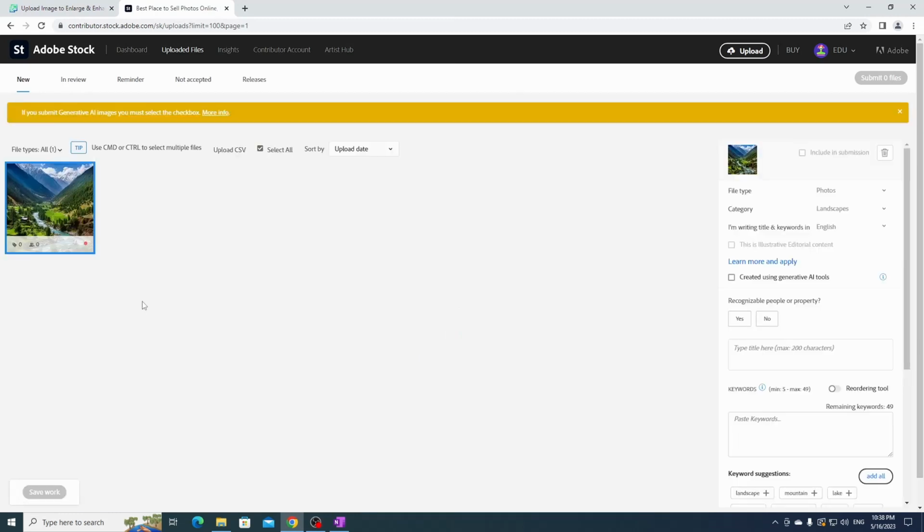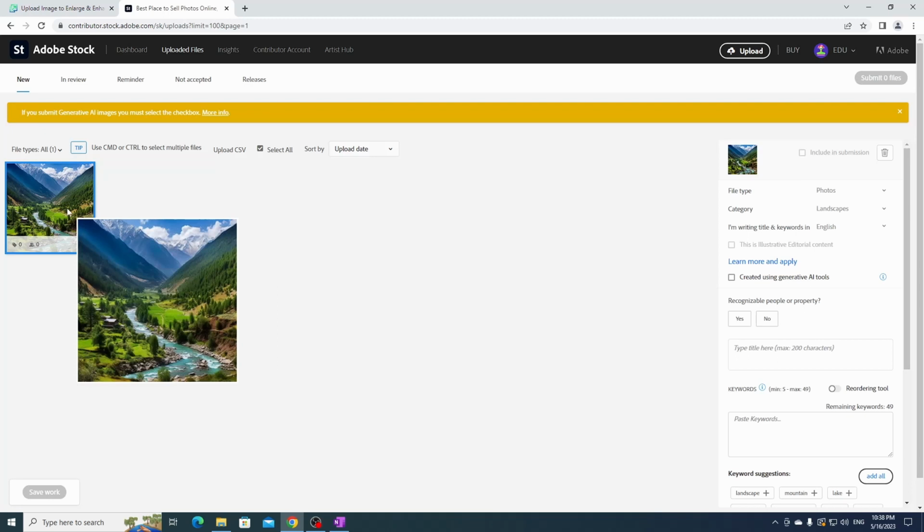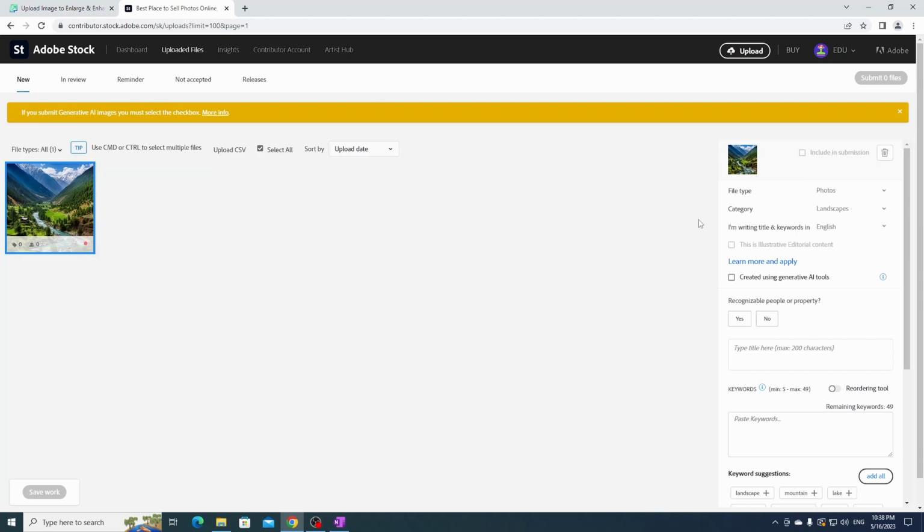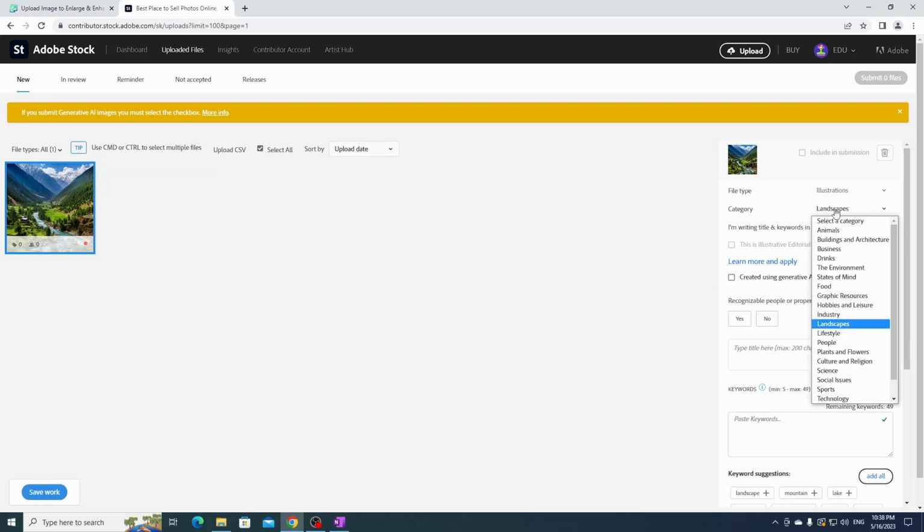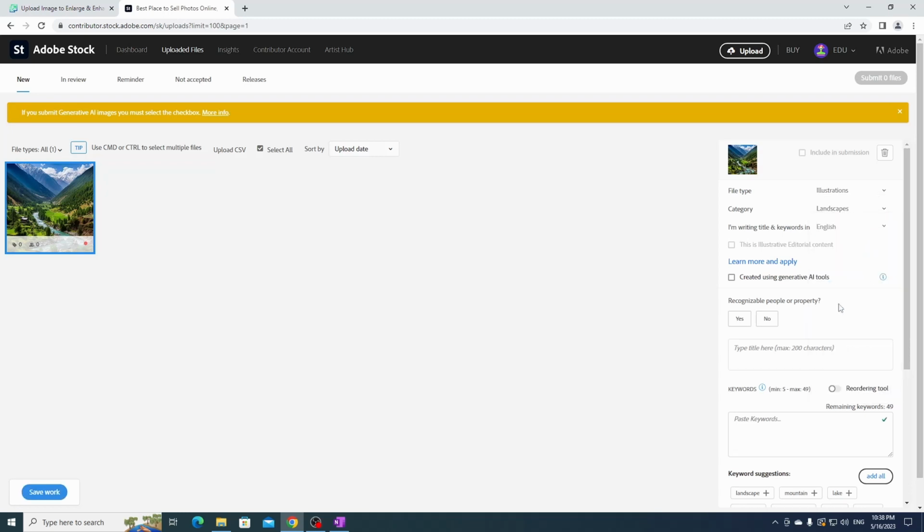Now that we have the image uploaded, we will click on it, and on the right side of the screen an image form will appear. In this form we will need to fill up a couple of things. Let's start with file type. For AI generated images we have to select the illustrations file type. Select the category of the image and the language of the title and description. As per Adobe Stock terms and conditions, we have to mark this image as created using generative AI tools.